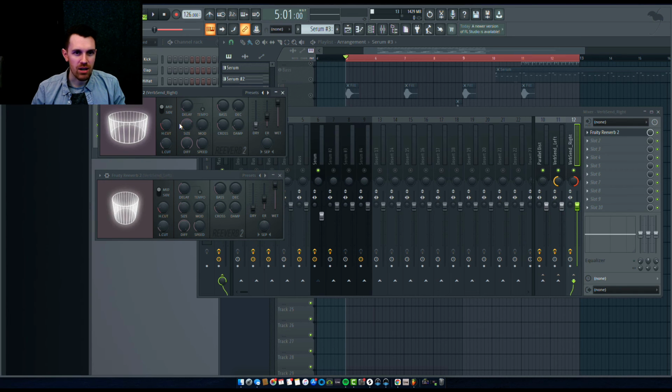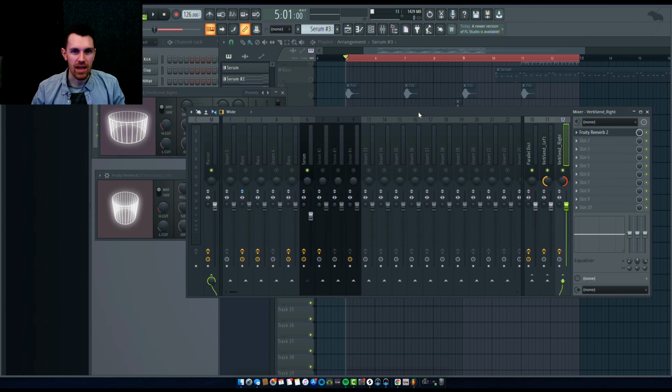So I've created a pretty good amount of differences here. By the way, when you're using any sends, make sure the dry is all the way down and the wet is all the way up. And let's send some signal left and right and see if it widens things out.